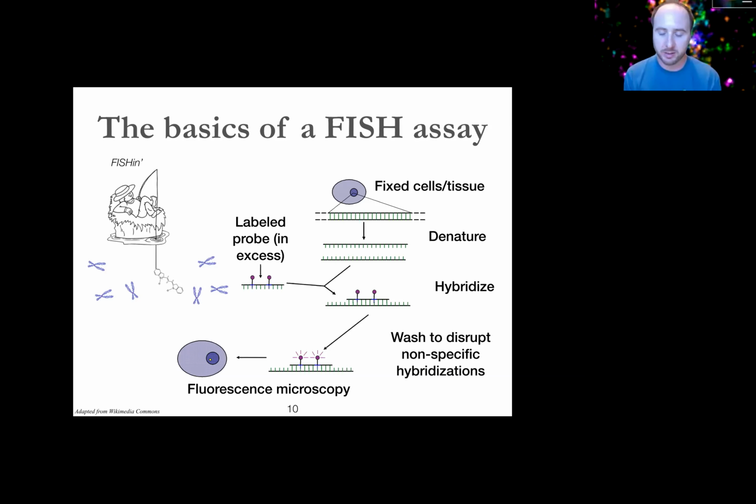We can then denature the genomic DNA for targeting DNA. For doing RNA, we don't often have to do that step, although there may be secondary structure we need to disrupt. And once we've done that using a combination of heat and chemicals if necessary, we hybridize an excess of probe that's complementary to the sequence you want to target. And this probe bears a label that we can in some way detect using a fluorescent microscope.